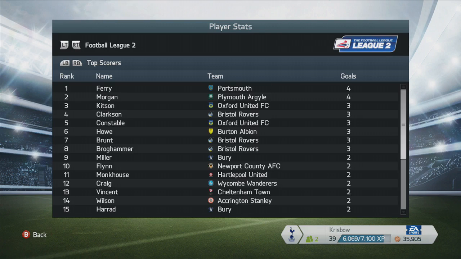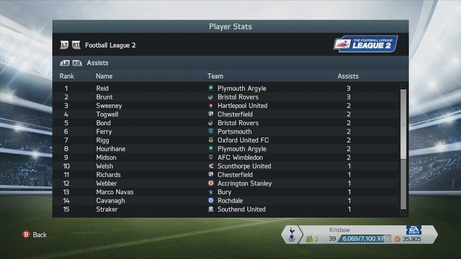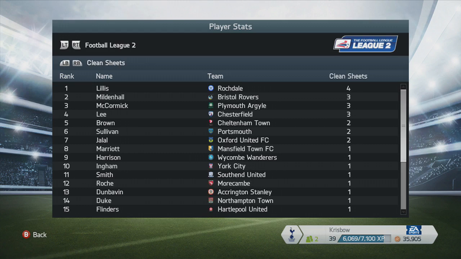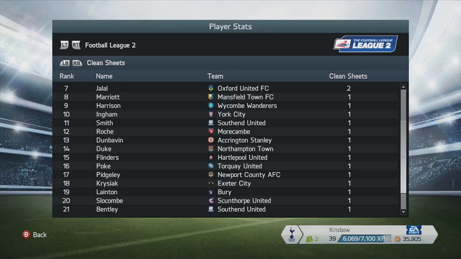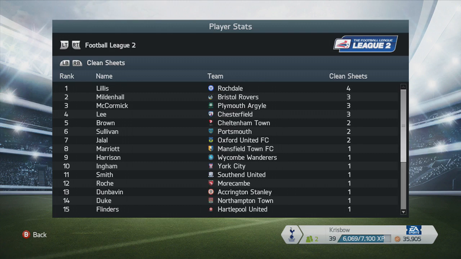League 2. Assists. We have Midson there with 2. Clean sheets. We have no one there. Well, maybe we want our guy to be further down with just 1 clean sheet, although I don't actually know if we've had a clean sheet yet. I don't think we have.